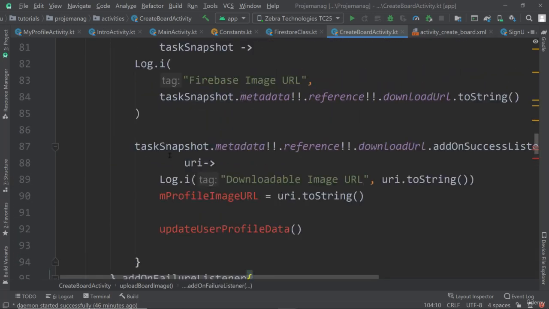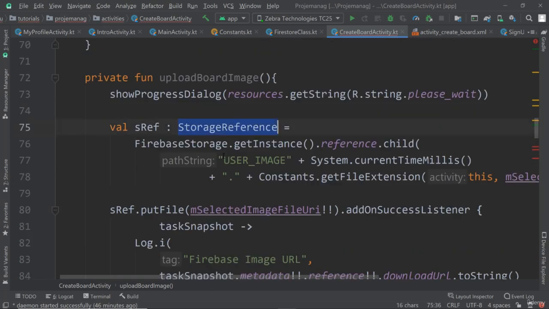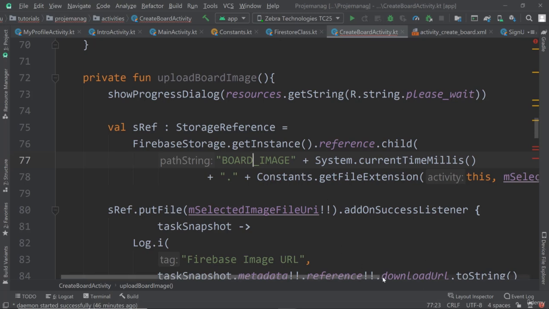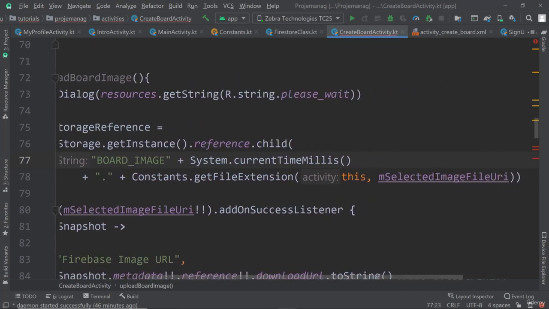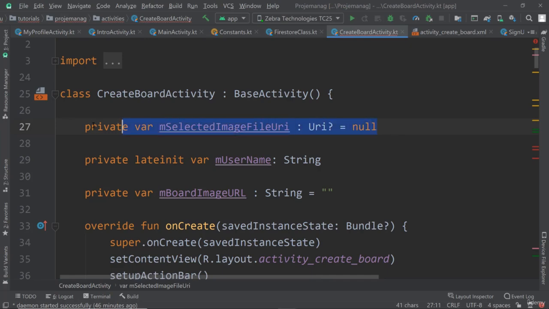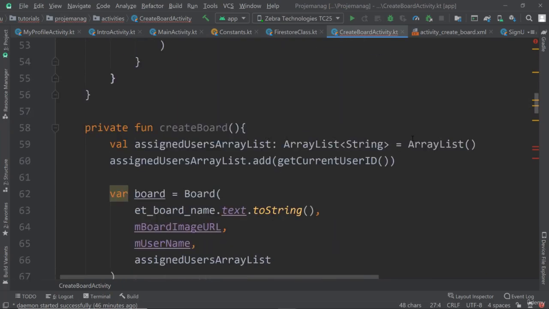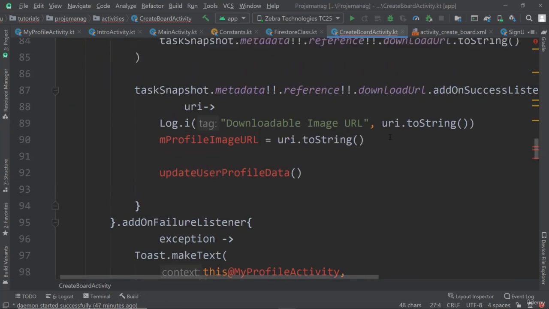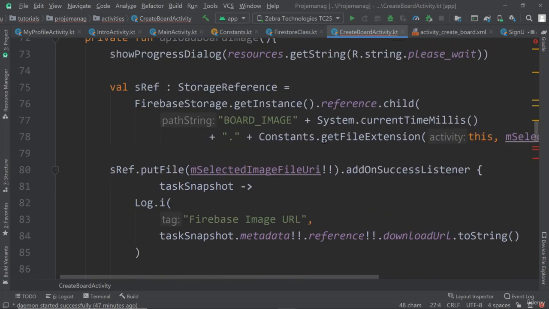So create board activity here. Let's check. First of all, we need the storage reference for the instance here, and it's not the user image, but it's the board underscore image. And here board underscore image is how I'm going to call it. So this is the name of the image, right? And get file extension will be this, and here we have called it mSelected image file URI. Let's see, it's this one here at the very top. Okay, the same name, so that is good. We use the same name in both cases. This makes our copy and pasting a lot easier now.